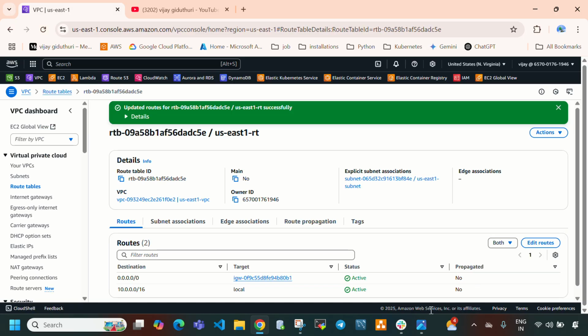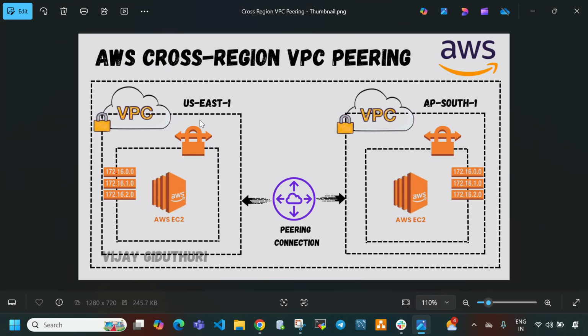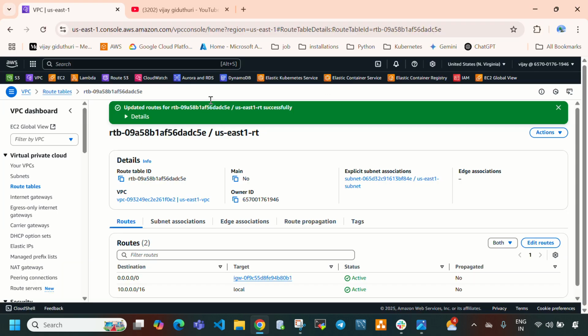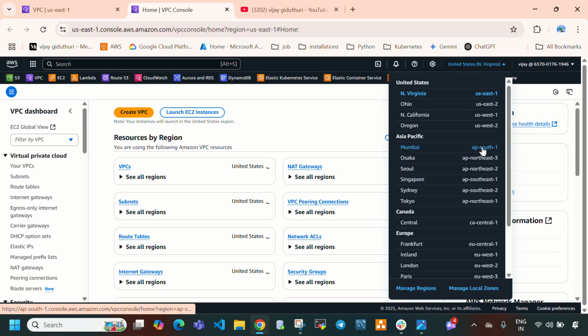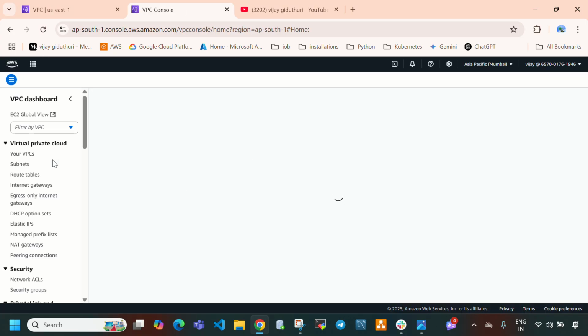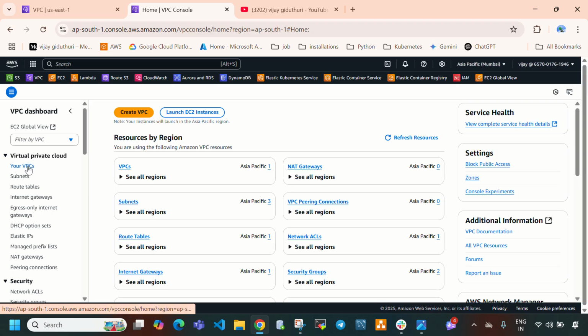Okay, so up to now in the US East-1 region we created VPC, subnet, route tables and internet gateway. Okay, so let's create this AWS EC2 instance later. So now let me jump on to the AP South-1 region and there let's create VPC, subnets, route tables and internet gateways. Okay, so now let me open this VPC in a new tab and here I will navigate to AP South-1 region. So here you can see AP South-1, and select your VPCs.